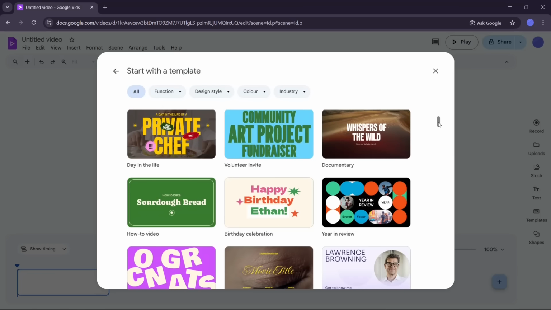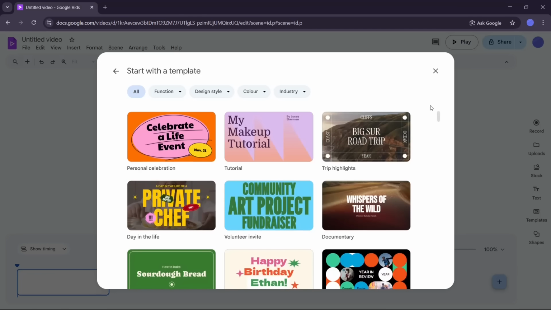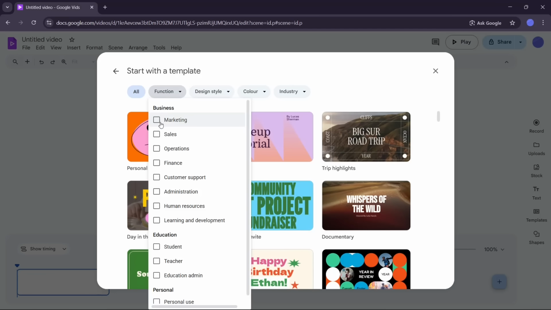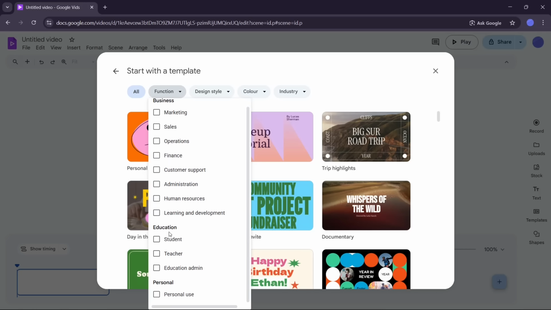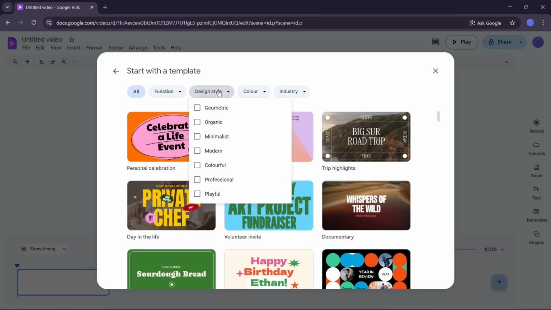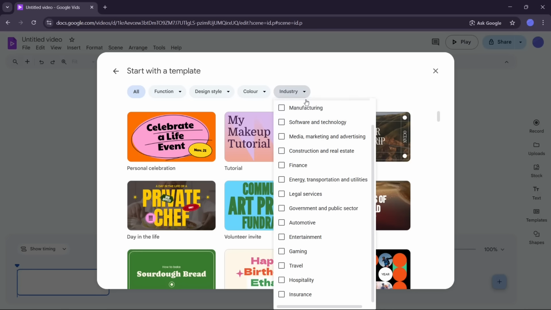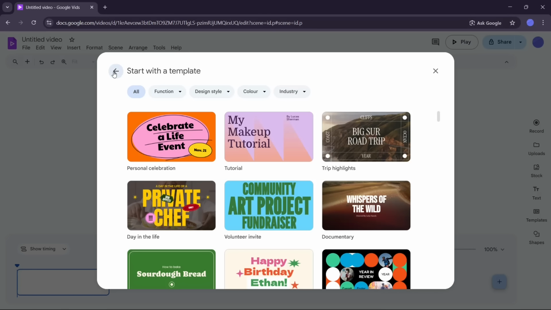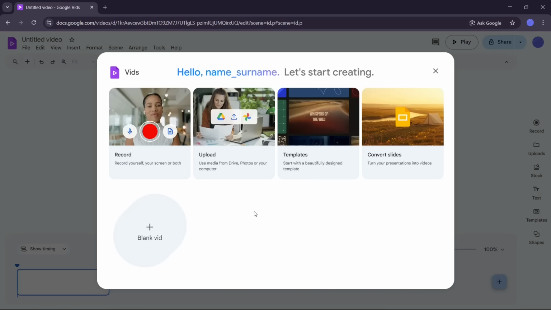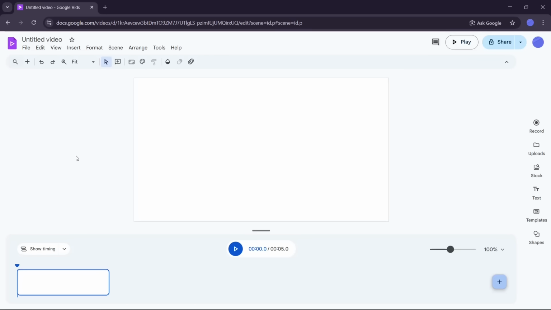And as you can see here, we've got such a wide range of templates. We can sort them by function. We have business, marketing, sales, operation, and so on, education, and personal use. We have the design style. We can choose geometric, organic, minimalist, modern, colorful, professional, and playful. Then we can sort them by color and by the industry we are working in. All right. So right now I would start with a blank video.